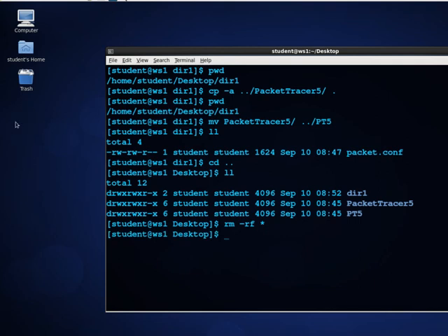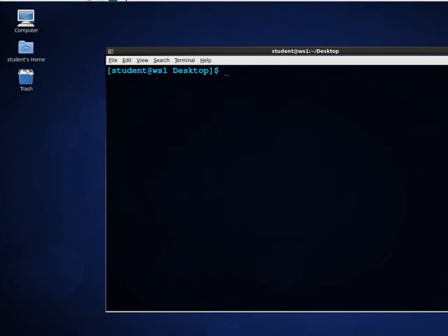And as you can see, they all disappeared. Control L to clear my screen. So that's using the cp and move commands, two very important commands that you can use at the command line.